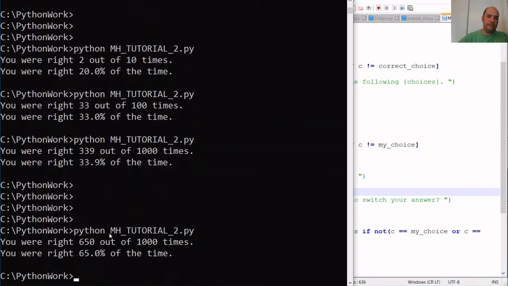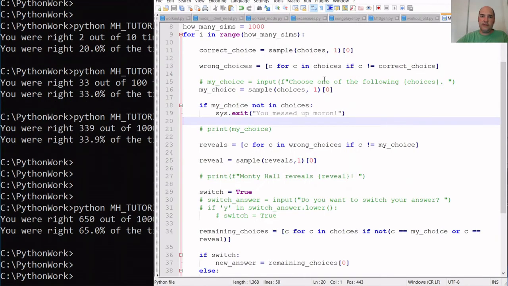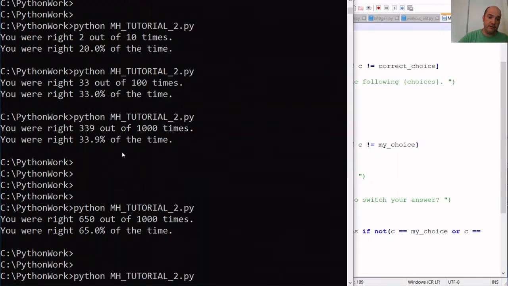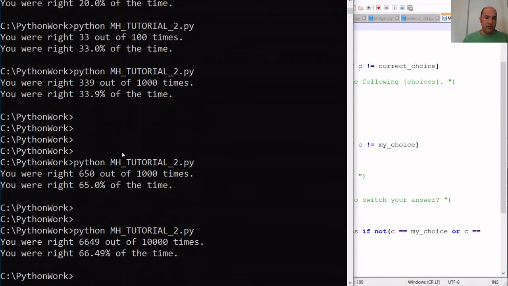And what will we see? Okay, you were right 650 out of 1,000 times, or 65% of the time. Well, that's better than 50-50. That's better than average. Let's see if we can run it 10,000 times. That runs really fast. I don't know if there's any limit to how fast we can run this thing. You were right 6,649 out of 10,000 times, or 66.49% of the time. Okay, so why do you think that is? Why is it that if you switch your answer, you're right 66% of the time?